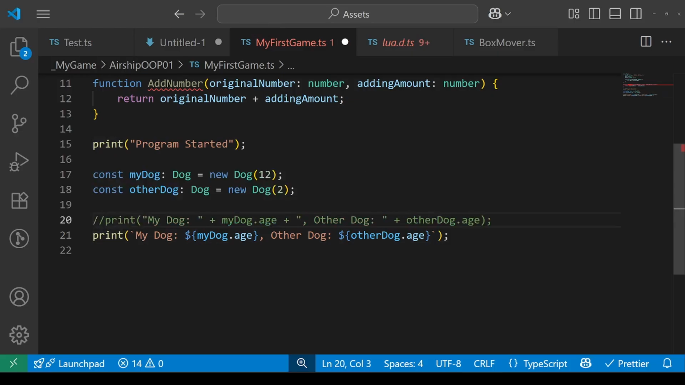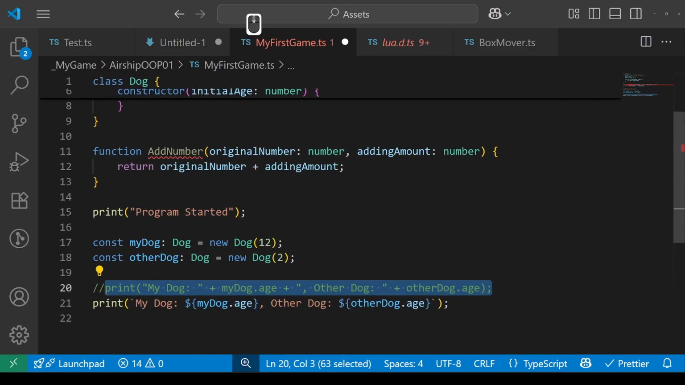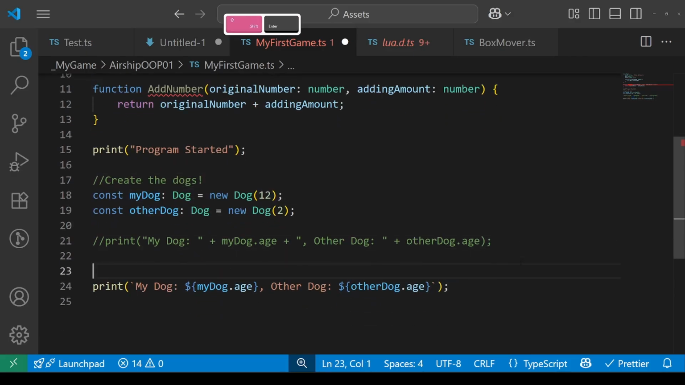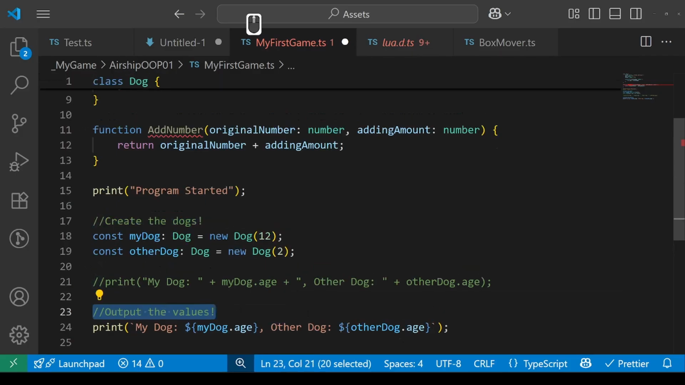Another useful tip, 2 slashes is called a comment, and it tells the compiler, we don't actually want to use this code. It's just here for the developer. You can use this to help you and others understand your code. So you can say things like, create the dogs, and output the values. If you ever want to keep track of what each section of code is doing.